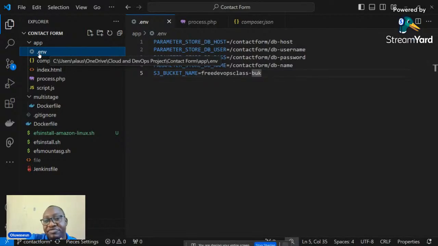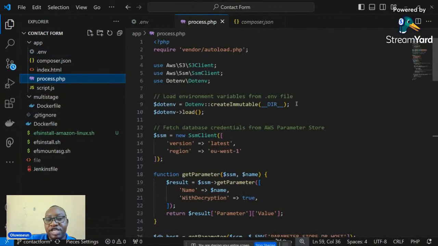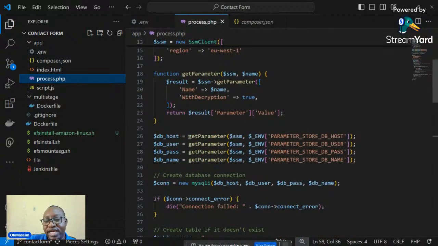Okay, so that is this environment variable, right? Inside of this environment variable, I have some variables that are referenced in my code. If I go here to my process.php, I can see it says get parameter SSM, and then it's getting the parameter from here. Now, you don't have to bother about all of this code. This is the job of your programmer, basically, right?